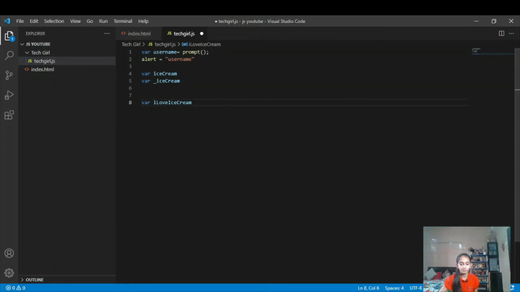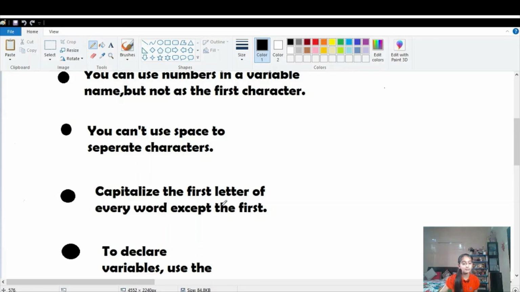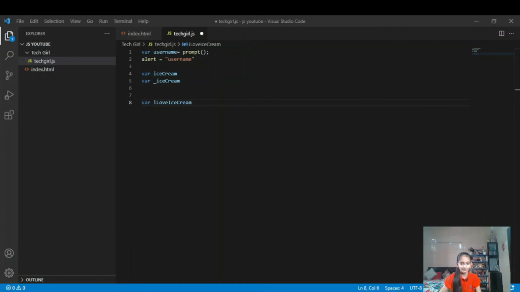Now let's go to the other rule. So the other rule says that we should capitalize the first letter of every word except the first. So you're saying capitalize the first letter of every word except the first. It's kind of tricky, but let me tell you what it is. Let's go. Okay.